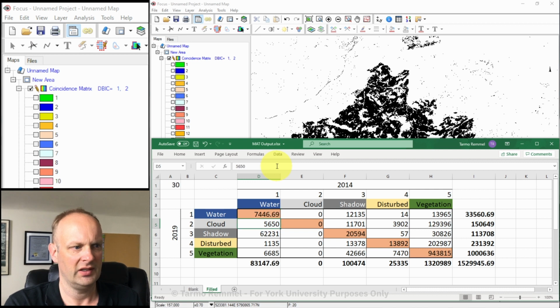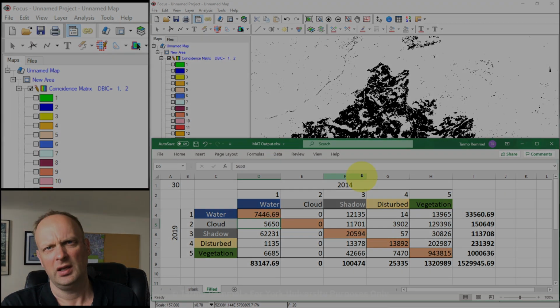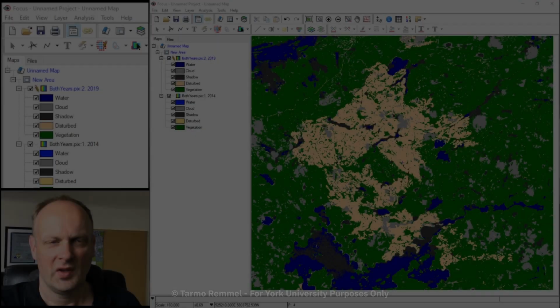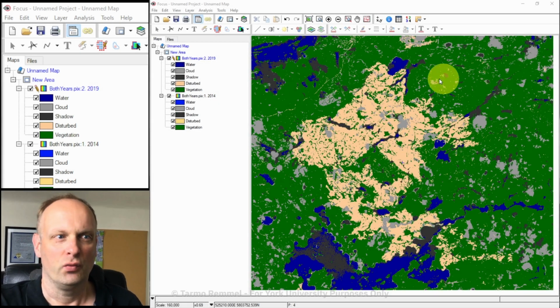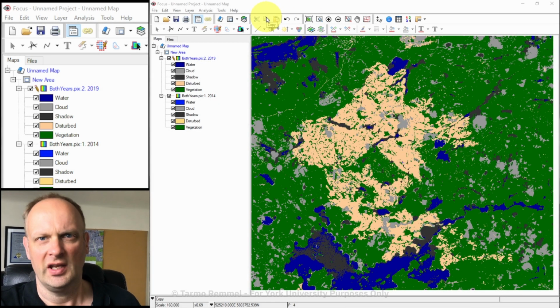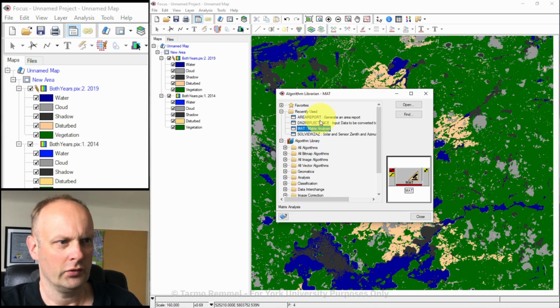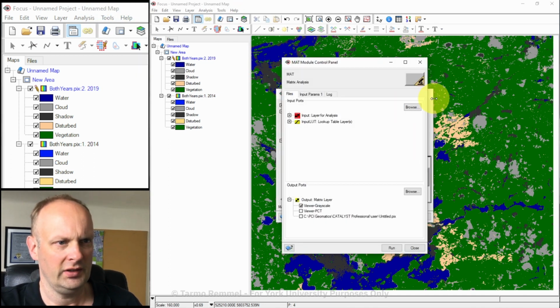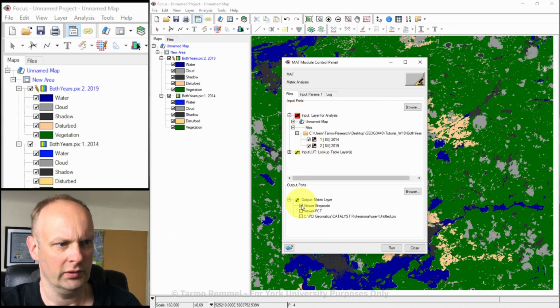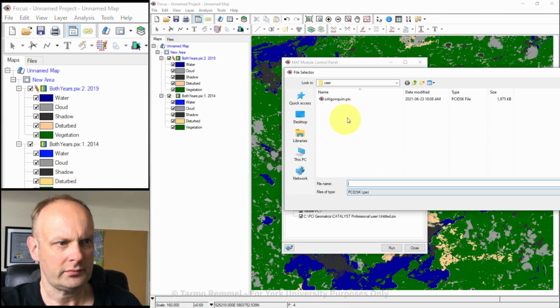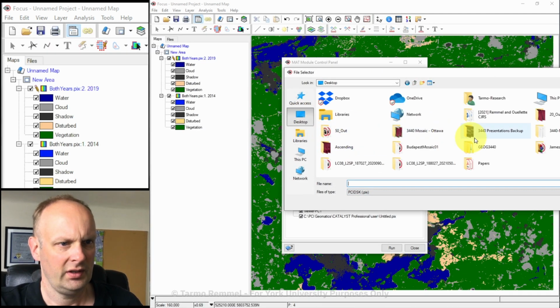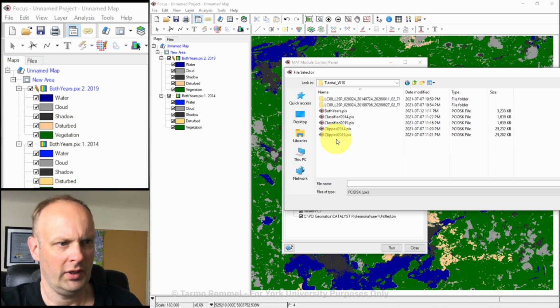We can divide by 10,000, and now we have a value in hectares. So I'm just going to very quickly redo the analysis, but I'm going to save the output as a PIX file instead. So back to Algorithm Librarian, MAT, close the one behind, choose the two layers. I'm also going to look at it in PCT, but I'm going to save the output into my tutorial 10.